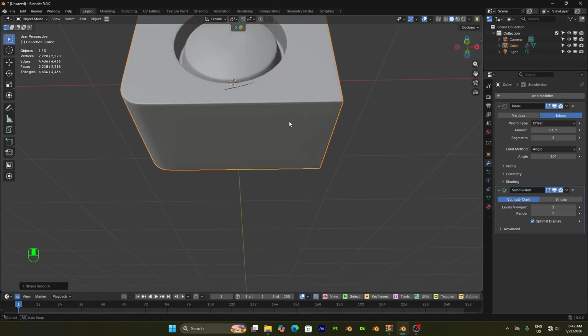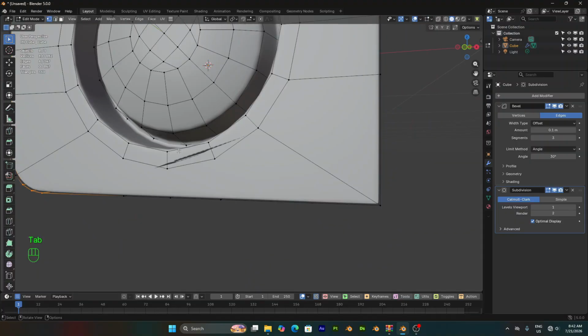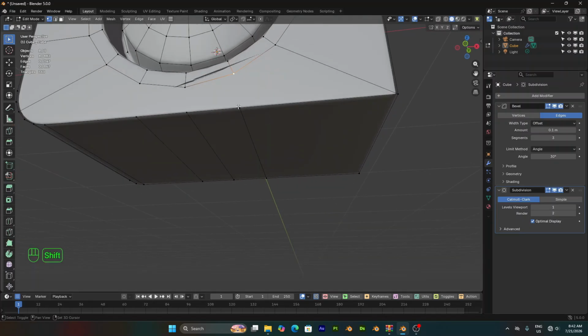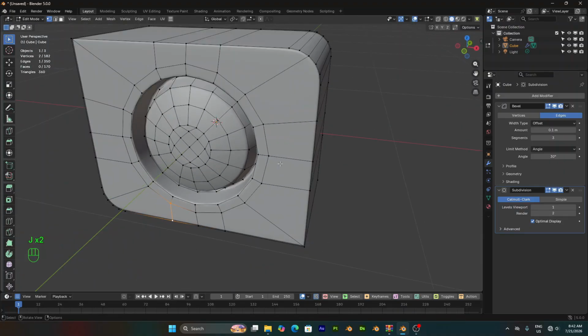I think we have a broken topology here. Let's fix it. Let's go to edit mode, and I forgot to join this, so J to join. Now let's go back.